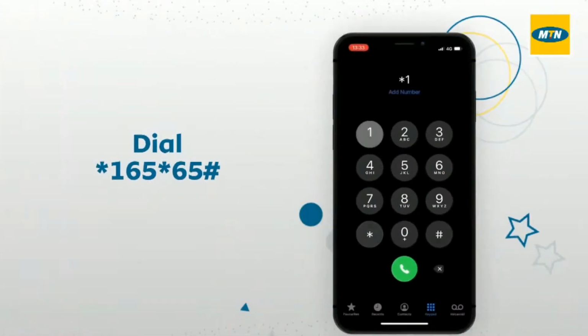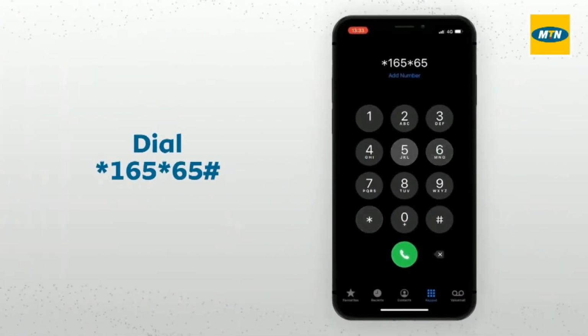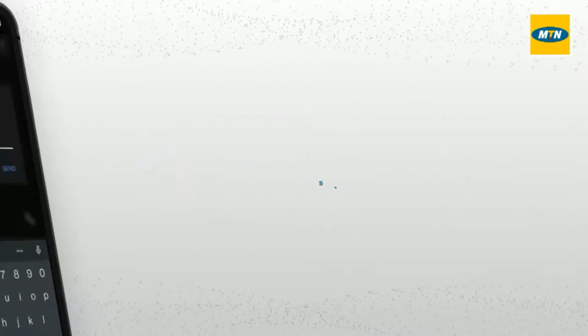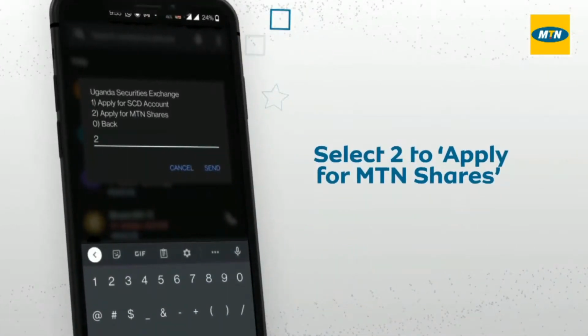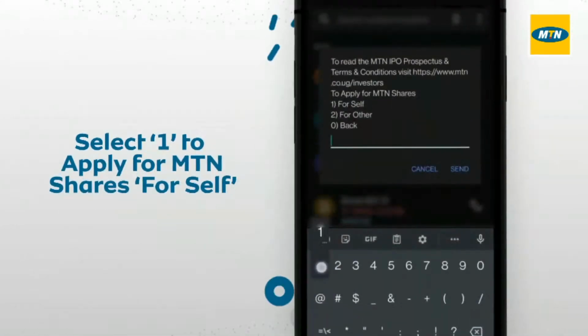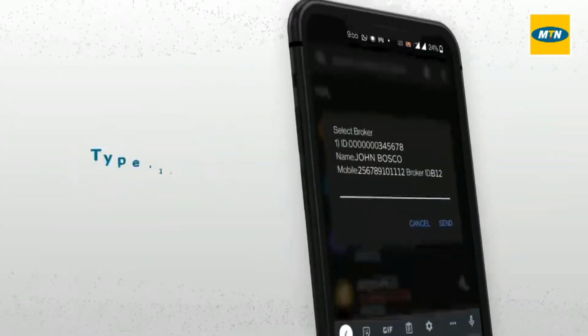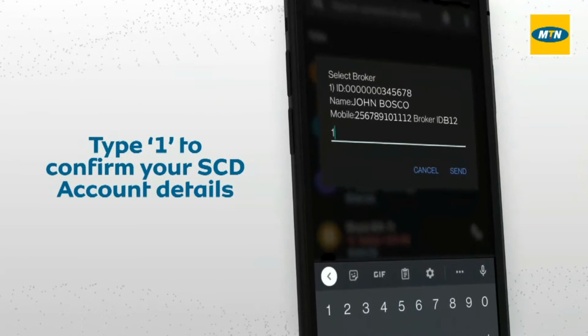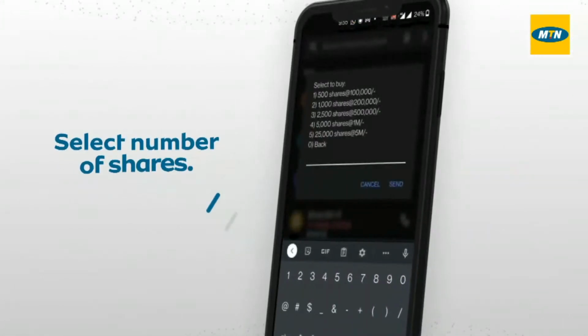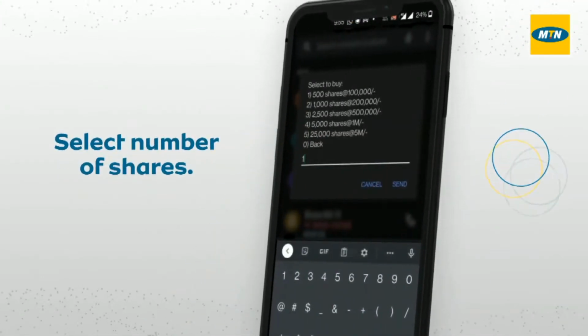First, dial *165*65#. Select 2 to apply for MTN shares, then select 1 to apply for MTN shares for self. Type 1 to confirm your SCD account details and select the number of shares to apply for.